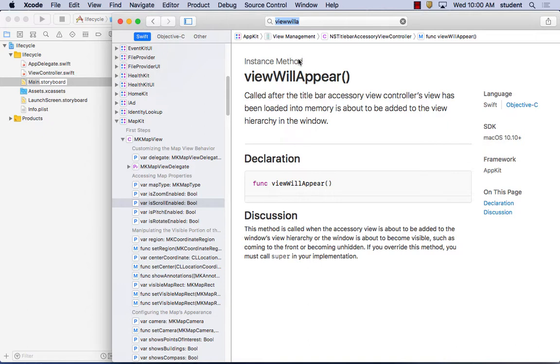Called after the title bar accessory view controller's view has been loaded into memory, is about to be added to the view hierarchy in the window. This method is called when the accessory view is about to be added to the window's view hierarchy and is about to become visible, such as coming to the front or becoming unhidden. If you override this method, you must call super in your implementation.